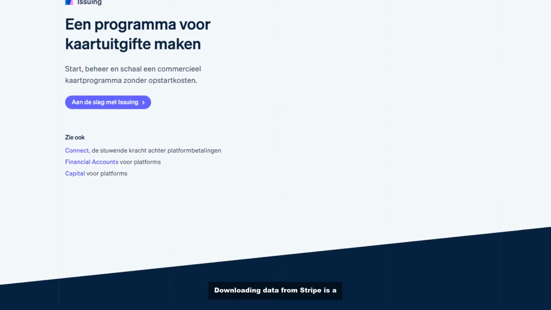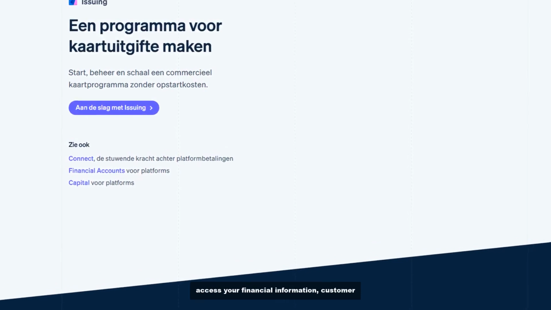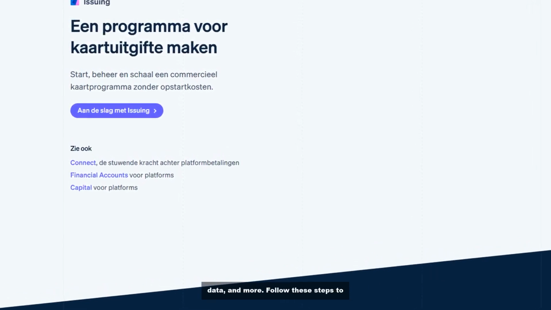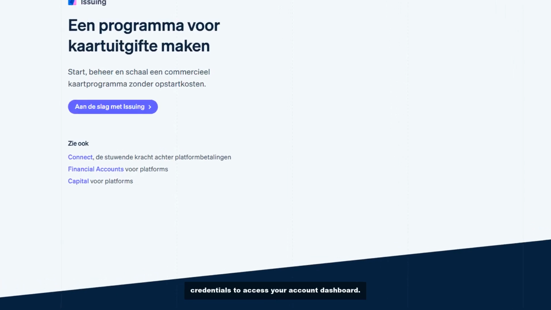Downloading data from Stripe is a straightforward process that allows you to access your financial information, customer data, and more. Follow these steps to successfully download your data. Step 1. Log into your Stripe account. Visit the Stripe website and enter your login credentials to access your account dashboard.